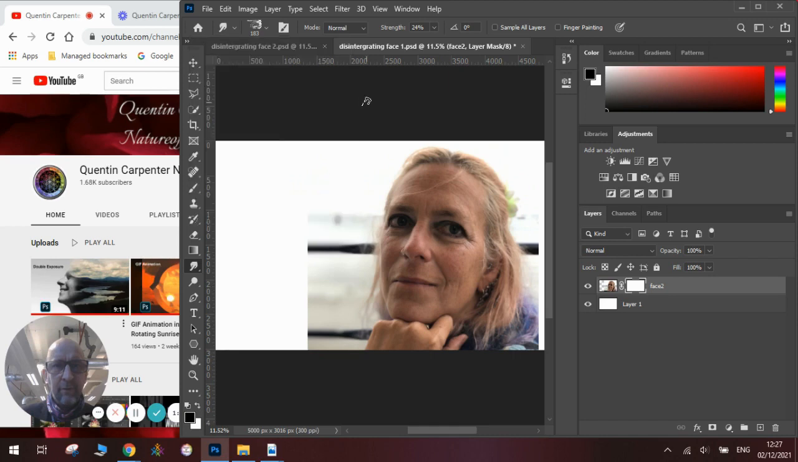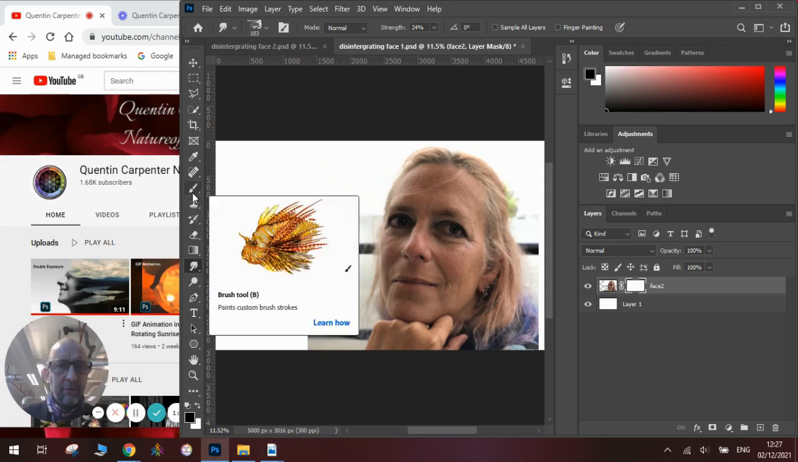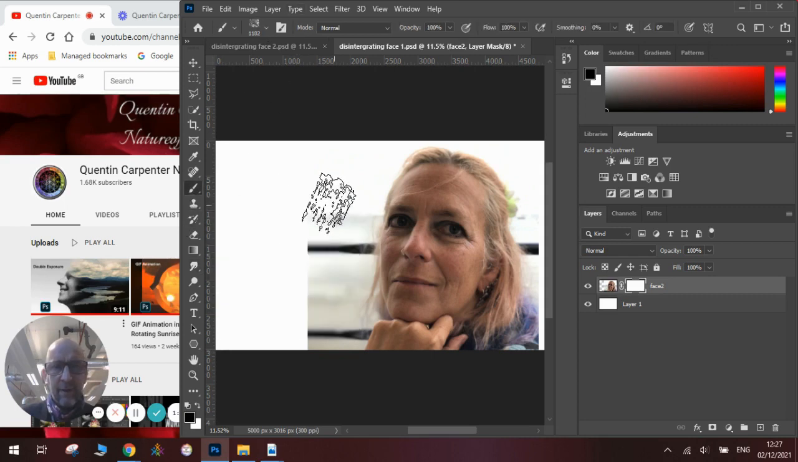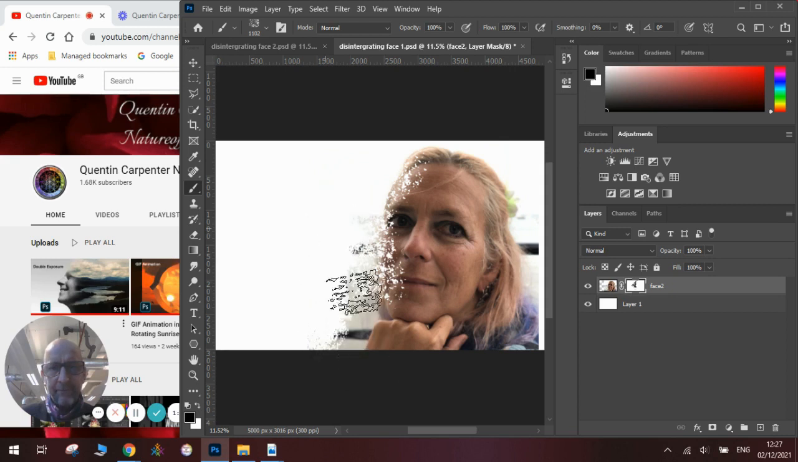Then once you have got the mask set up, you need to make sure you're on the black, you're on the paintbrush, you've got the right paintbrush setting, and then you need to start to splatter out parts of the face like so. And to do this, you could use it to get rid of large areas of it and splatter out lots of these effects like so. It's a little bit laggy, and you will see that we end up with our splattered disintegrated effect like so.